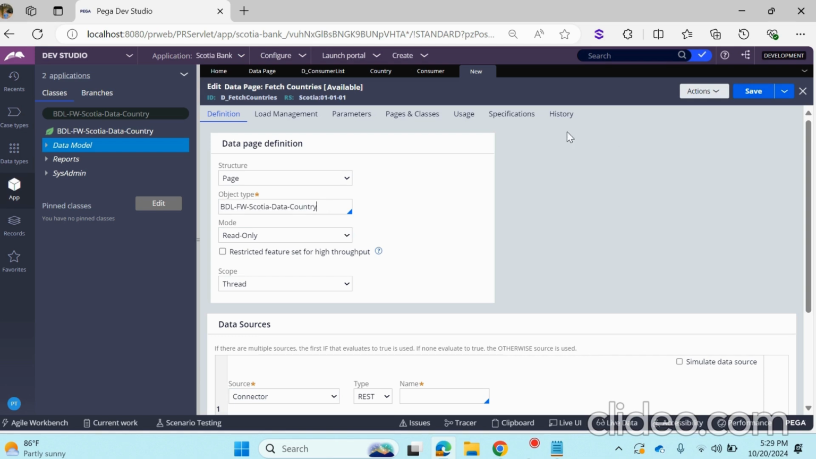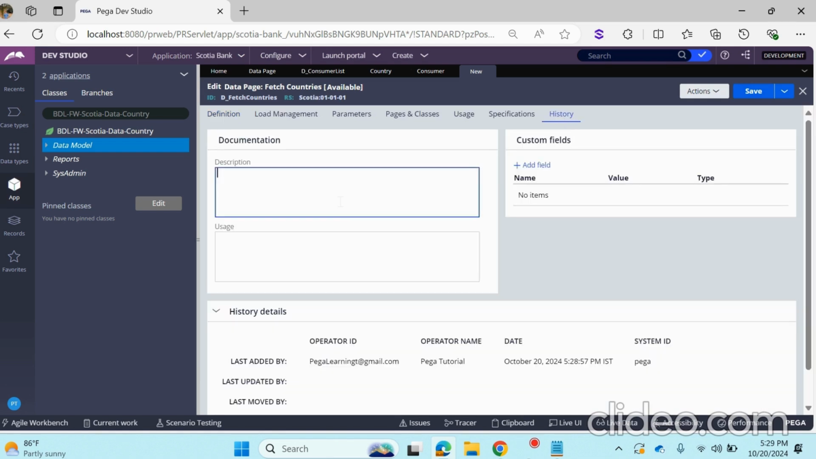And also guys, don't forget to maintain the history tab. Whenever you create a rule, you have to mention why you created it, what is the purpose of creation of this rule. So let me take the description as, let's say, I'm creating a data page for fetch countries, and this is used to fetch all the country data, countries information.